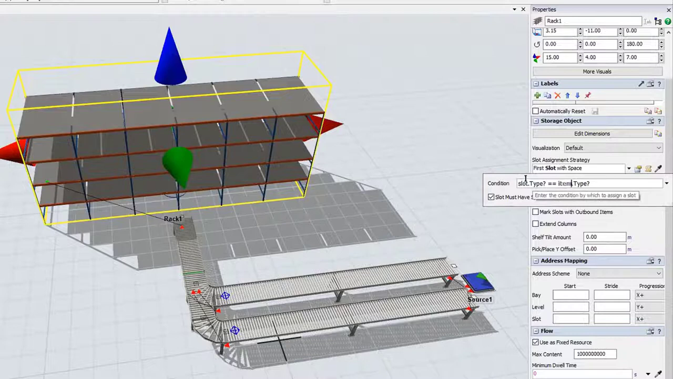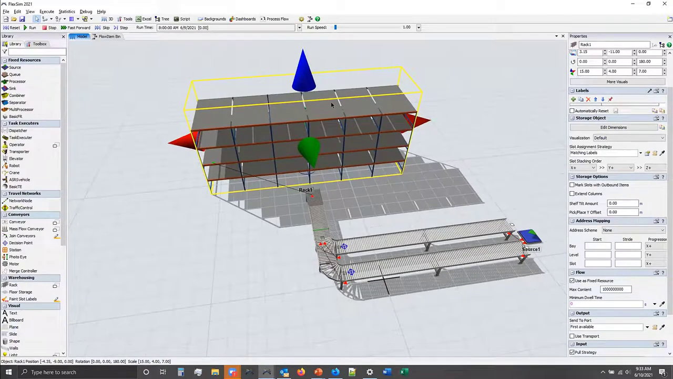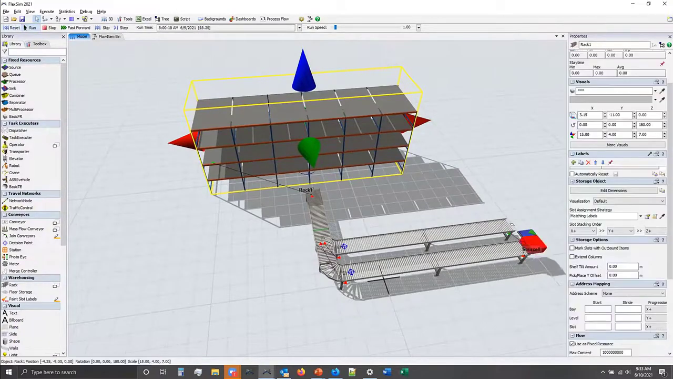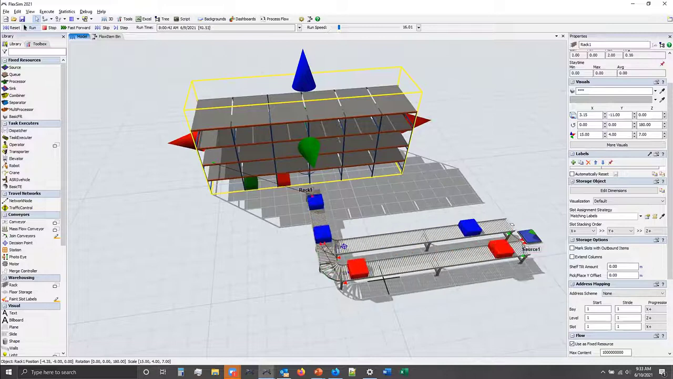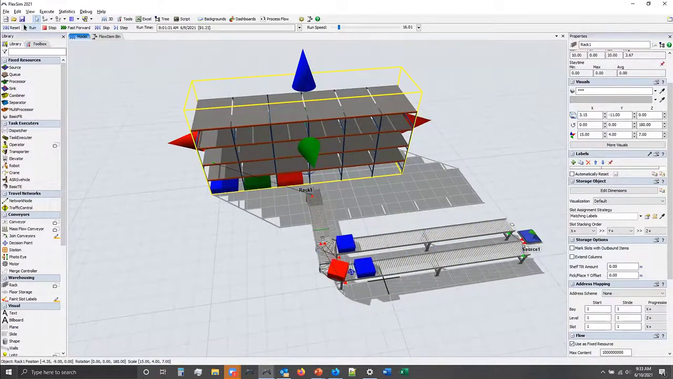It has a couple of default label names in there that we would expect you to change. In my case, the label that I assigned to the slot is called slot type, and the label that I assigned to the item is called type. So if this expression is true, if the value of slot type is the same as the value of item type, then flow items will be assigned to that slot. When you run the model with that setup, we'll see that the flow items are assigned to the slots that match their label values.